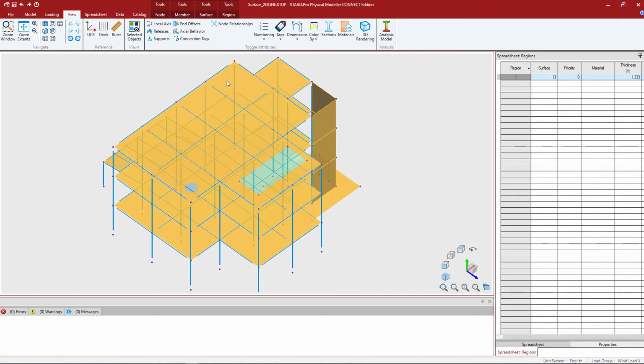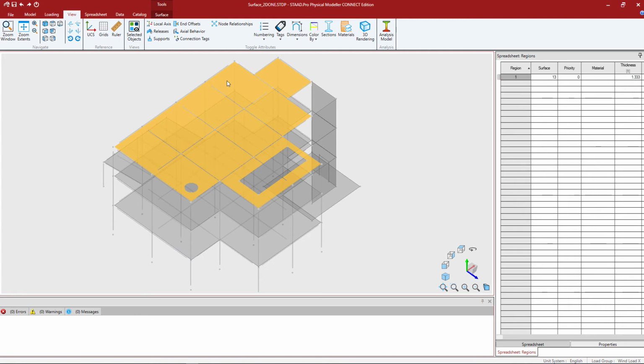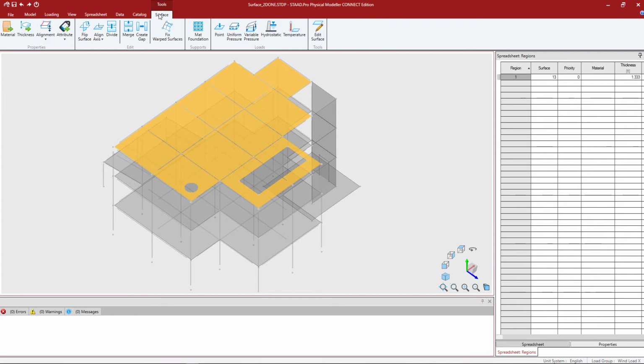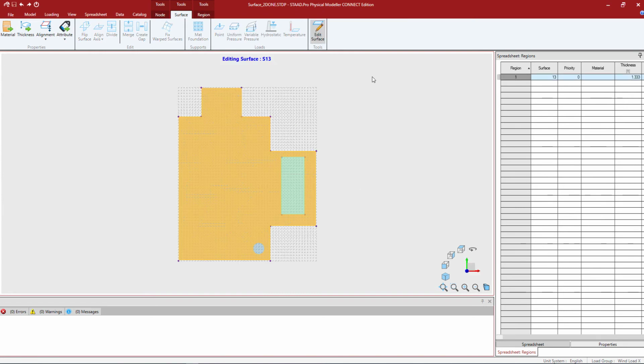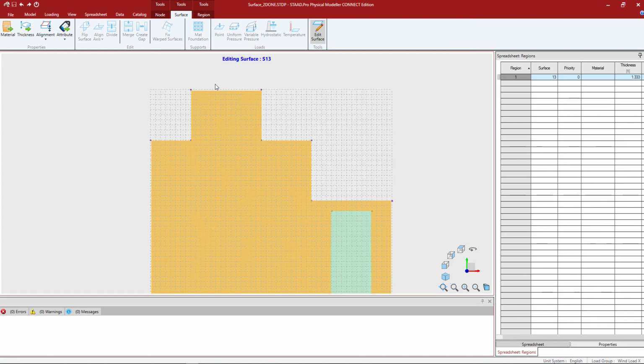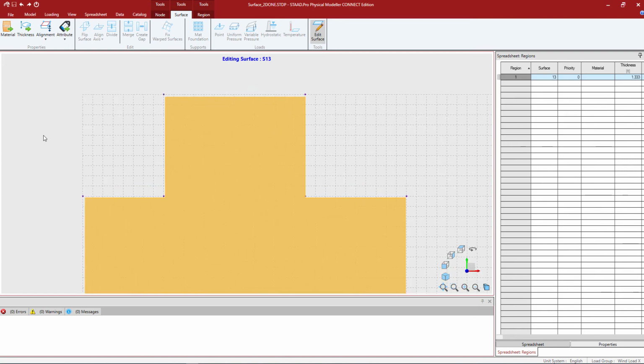So let's go ahead and get started with that. And I'm going to select my surface at my top level. And I'm going to tell the program I want to edit the surface. To do that, I'm going to go to the Surface tab in the Ribbon toolbar and tell the program I want to edit the surface. And I'm going to go ahead and zoom in on the area I'm working on.